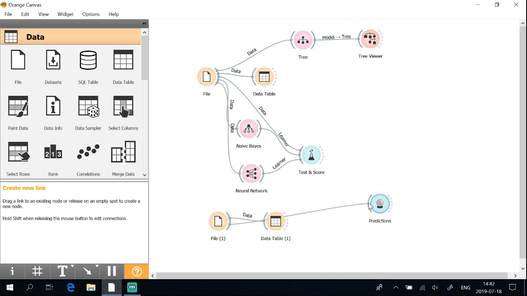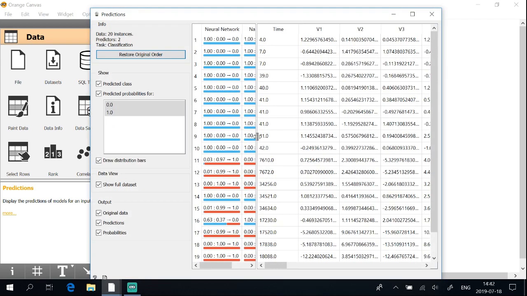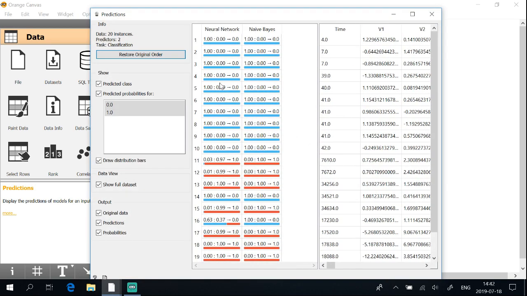Open Predictions widget. Connect to test data file. And connect to models. On the left side we see the predictions of both models. Number 1 indicates fraudulent operations. Though both models predict similarly.